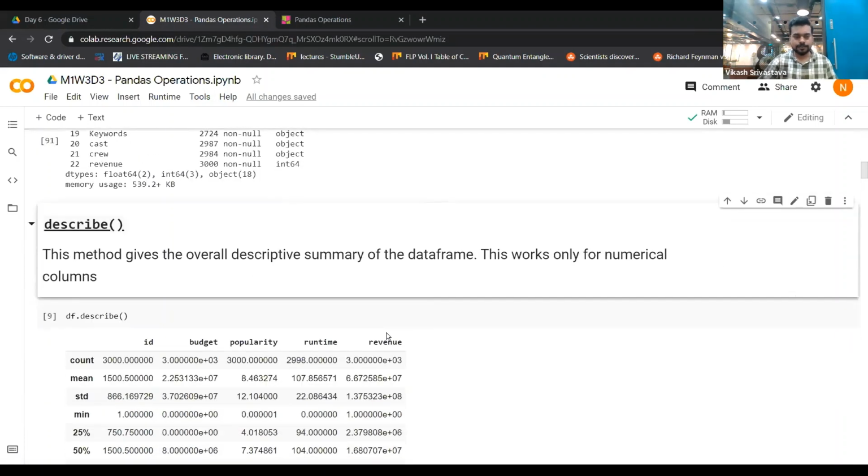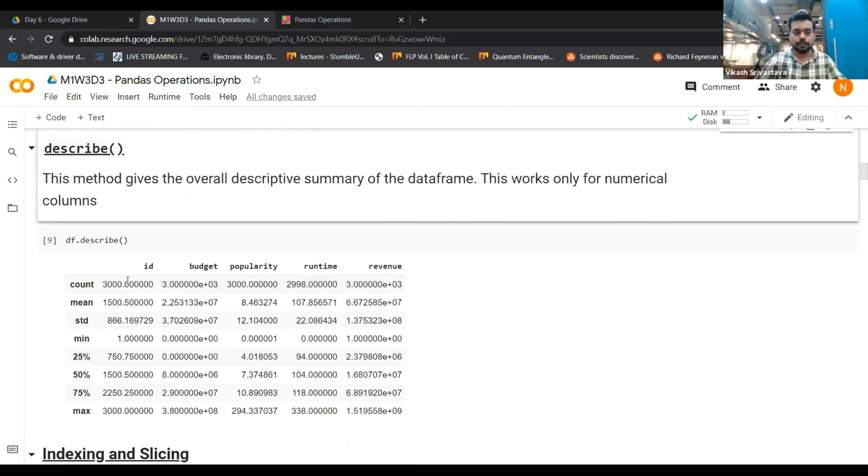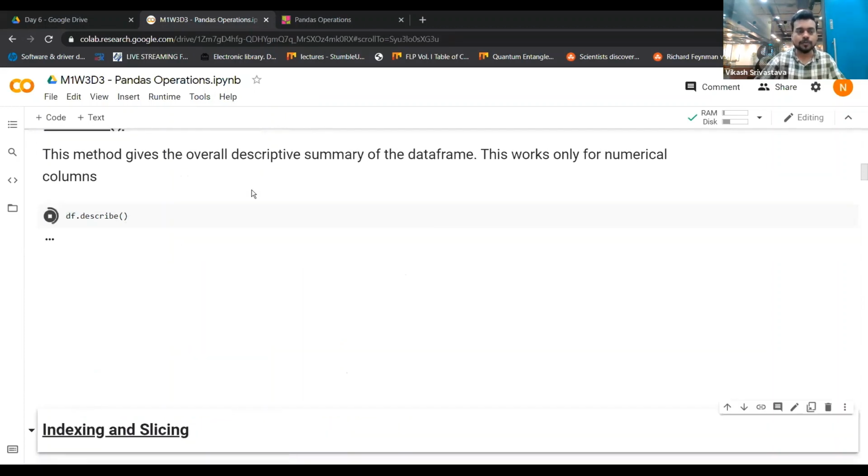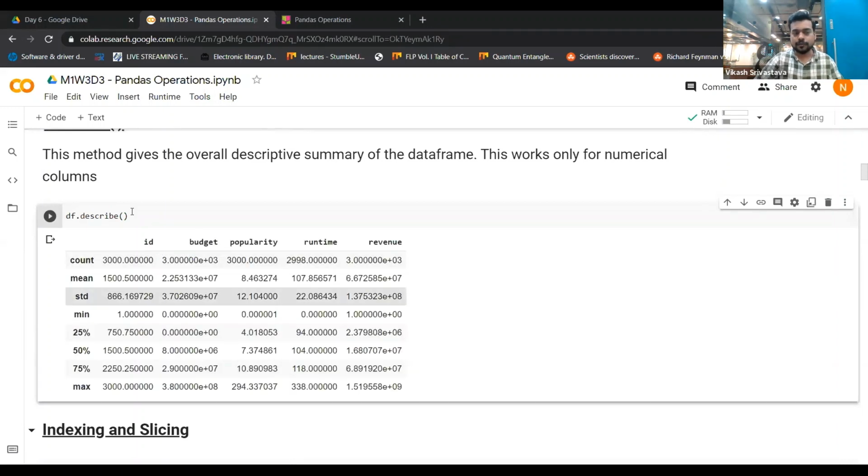So let's talk about a very important method, which is describe. The describe method gives the overall descriptive summary of the data frame. Remember, this works only for numerical columns. It gives us certain statistics about the values for those columns. If you run df.describe, it will give you the stats for all the numerical columns. You can only find the mean for those columns which have numerical values.